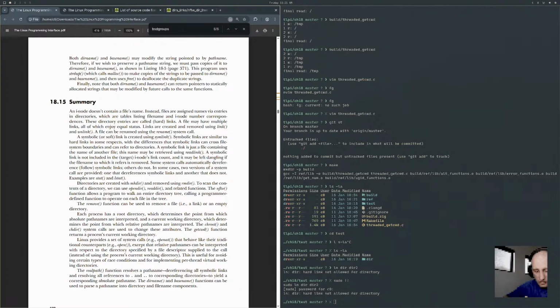Symbolic links are similar to hard links in some respects, with the differences that symbolic links can cross file system boundaries and can refer to directories. A symbolic link is just a file containing the name of another file. This name may be retrieved using readlink. A symbolic link is not included in the target inode's link count, and it may be left dangling if the file name to which it refers is removed. Some system calls automatically dereference, or follow, symbolic links, and others do not. In some cases, two versions of a system call are provided, one that dereferences symbolic links and another that does not. Examples are stat and lstat.